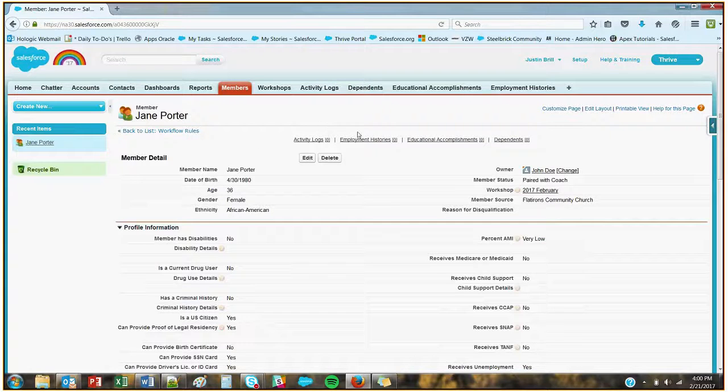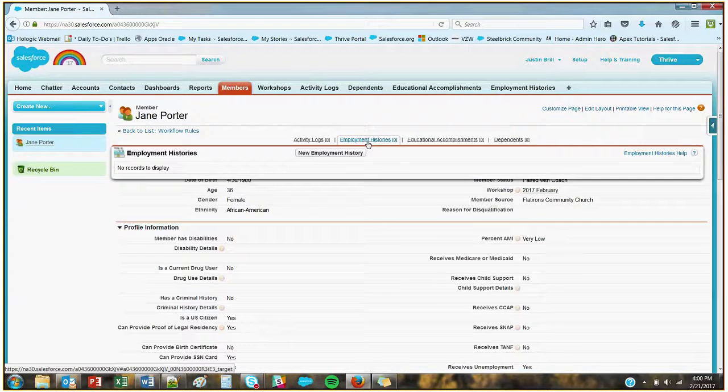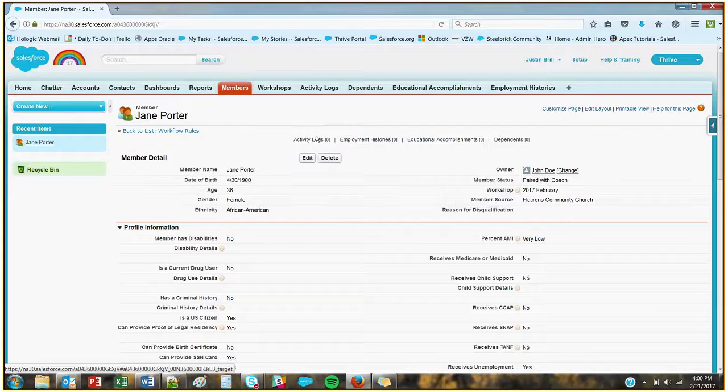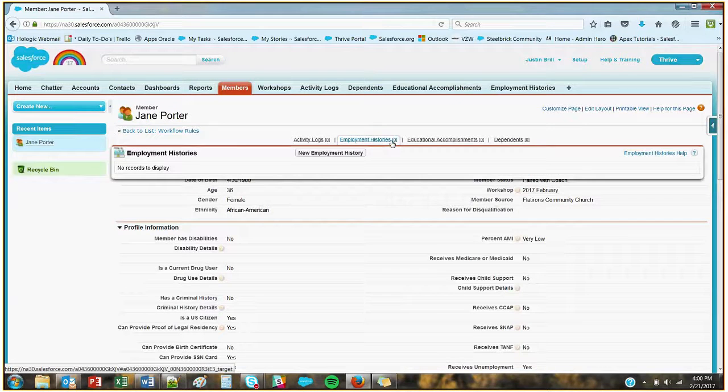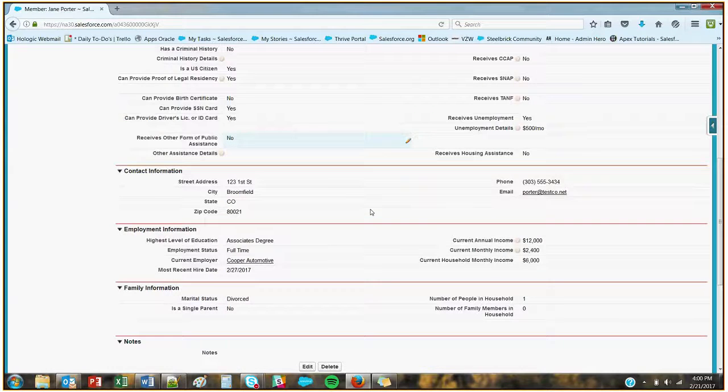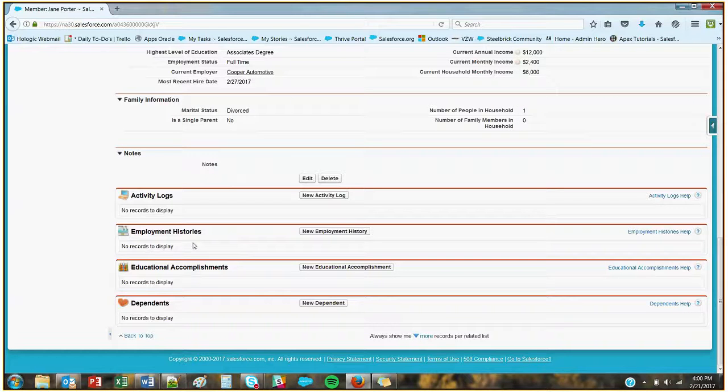And to do all this, we're going to go to this employment history section once we've navigated to our member Jane Porter's record. You can get to this section two ways. You can hover over employment histories at the top of the page, or you can scroll down to the bottom of the page and find it there as well. Doesn't matter, it's the same information.